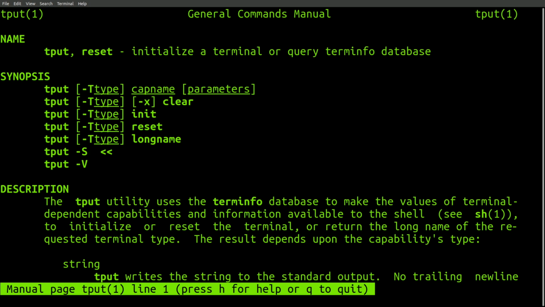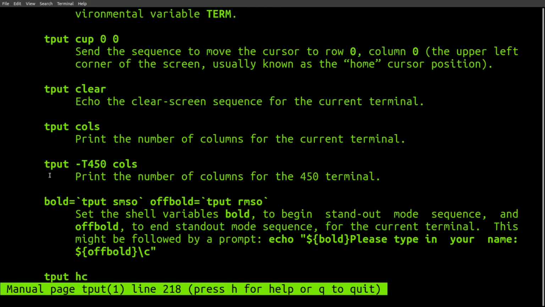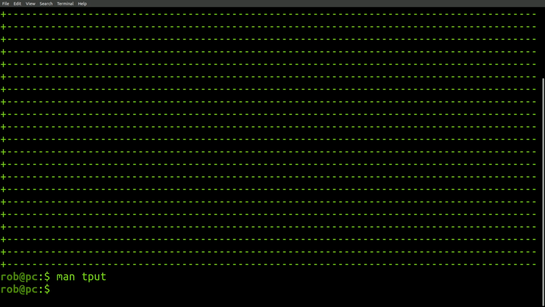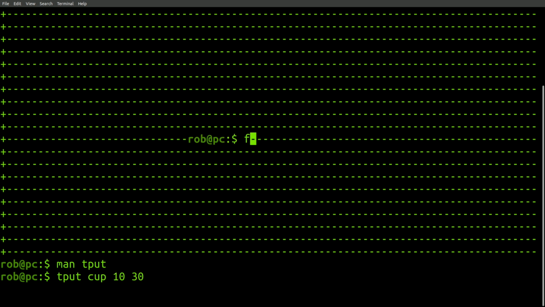The man page for the tput command is worth reading. You can use it not just for finding the dimensions of a terminal, but it also allows you to do a number of other terminal-related operations. For example, right now you can see I'm typing down at this location, but if I just backspace all that, and if I run this tput command, you'll see that my cursor is now up here. And so now I'm typing up here.